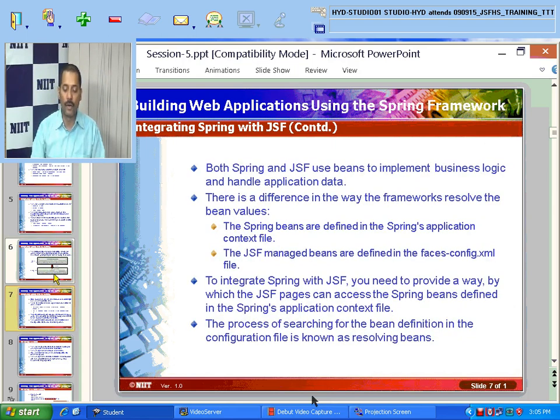So if you want to do that, let us talk about the ways by which we can implement it. To integrate both Spring and JSF, we use beans to implement the business logic. There is a difference in the way they are defined. The Spring beans are defined in Spring's application context file, and the JSF managed beans are defined in the faces-config.xml file. So when you are integrating Spring and JSF, you need to provide a way for the JSF page to access the Spring bean defined in Spring's application context. The process of searching the bean definition configuration file is the resolving of that particular bean itself.